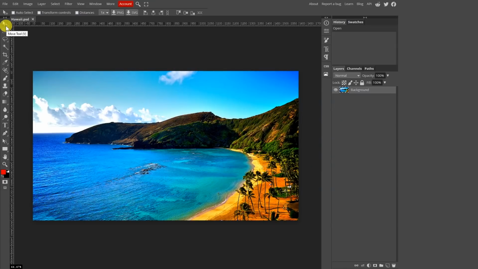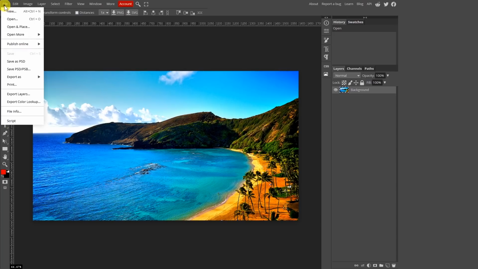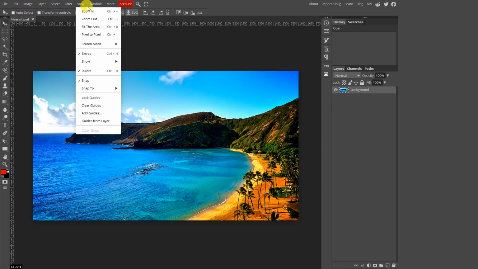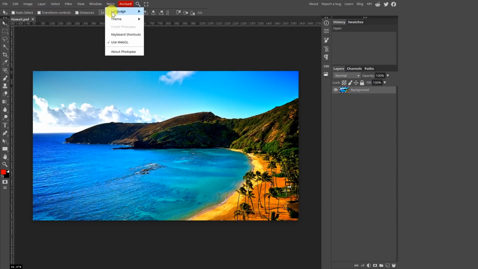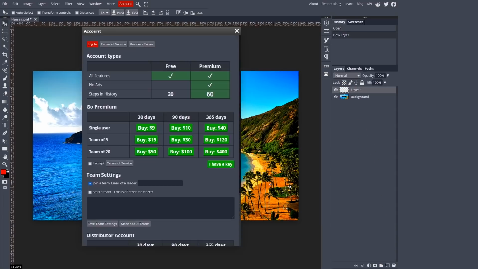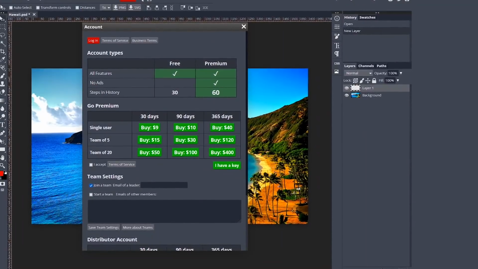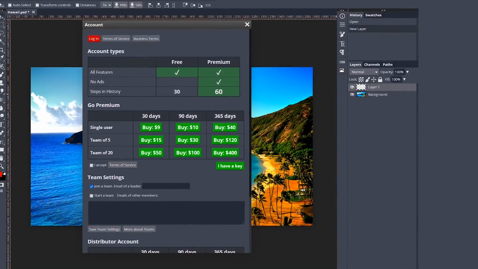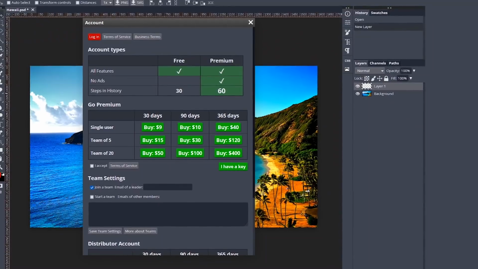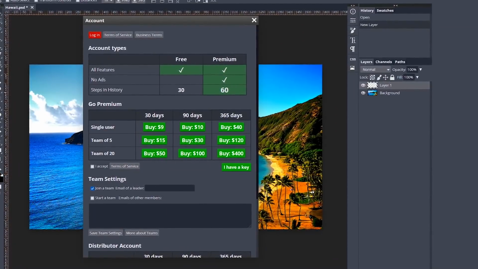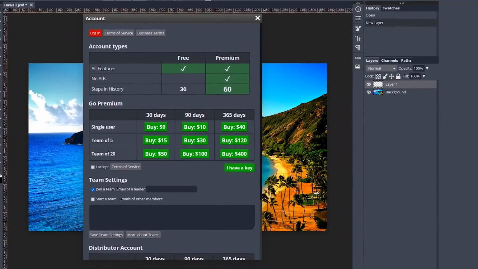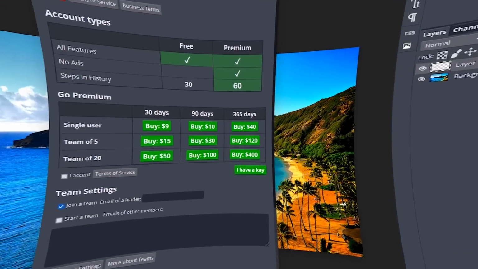You'll find most of the tools you would ever need located here on the left. In the menu bar here at the top, you'll find additional tools, features, and settings. You can even change the theme. And over here on the right, it even supports working with layers. With Photopea, their free account is ad-supported. If you go with a paid account, ads are removed, and instead of undoing up to 30 steps, you can undo up to 60 instead. Other than that, there is no difference between the paid and free account.